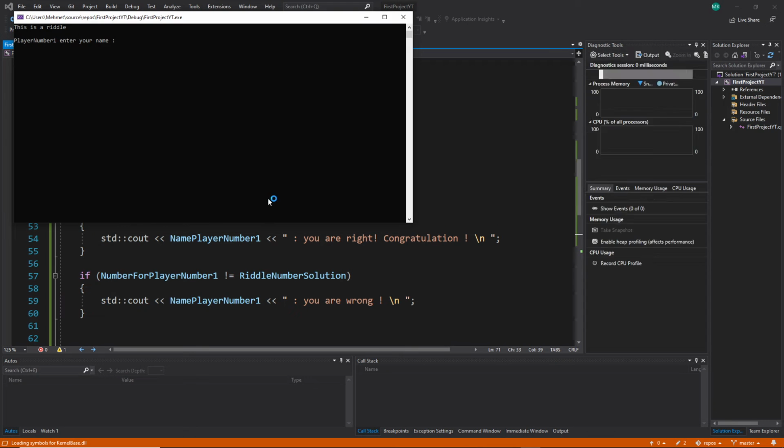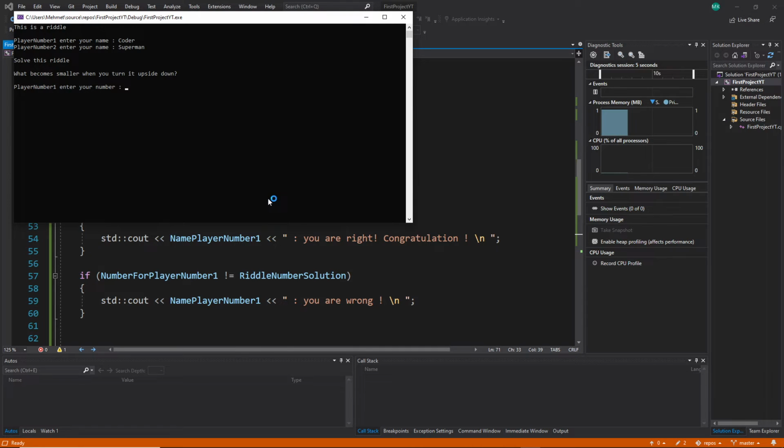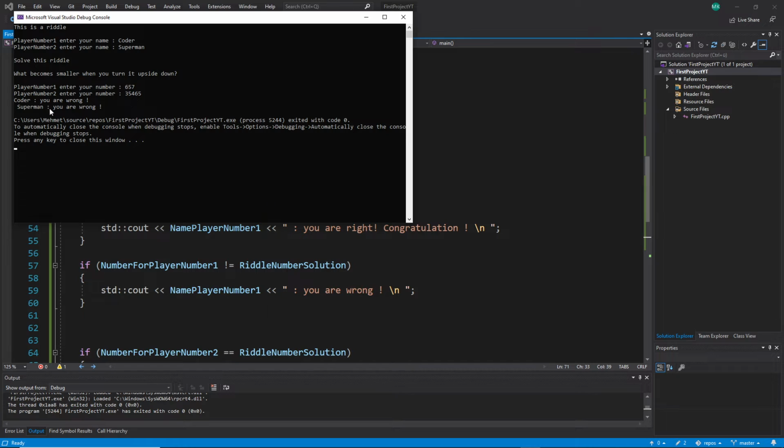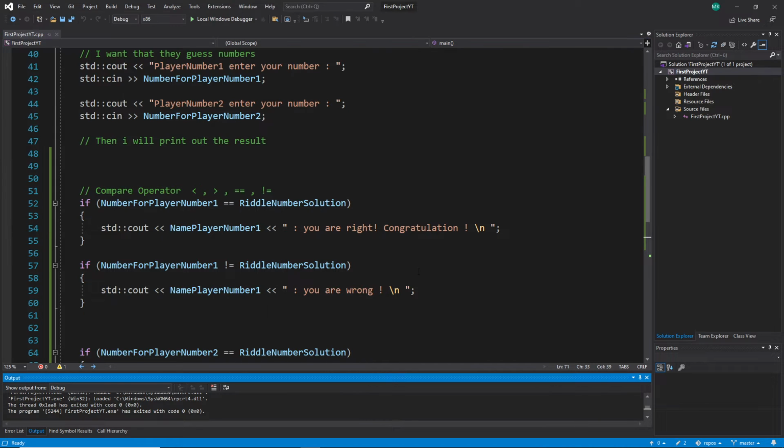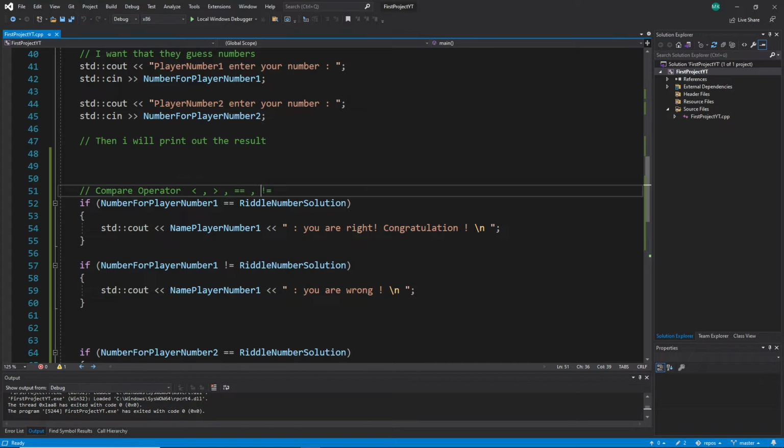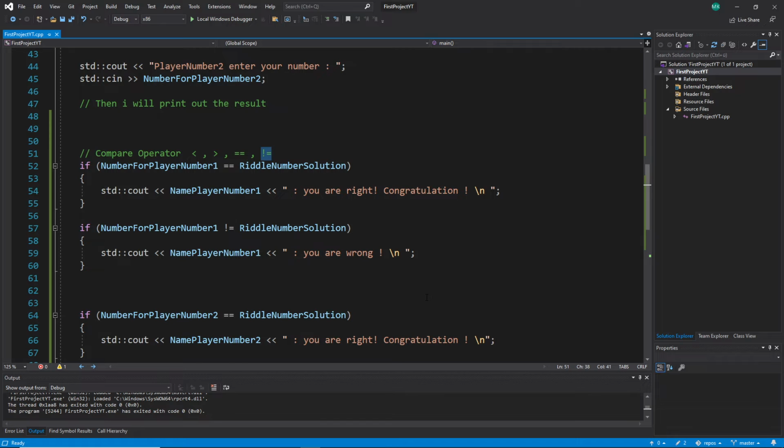Coder and Superman, and player number 1, enter your name. Okay, enter your number, not name. Okay, my number is 60 anything, and here this is this. And we have indeed here, Coder, you are wrong. Superman, you are wrong. This works. That's fine, just with a new operator, which means not the same, right?